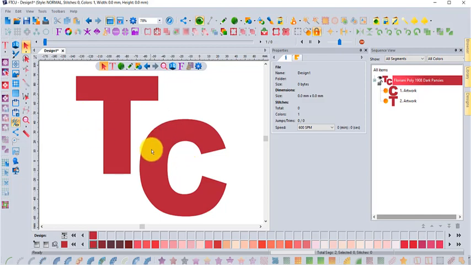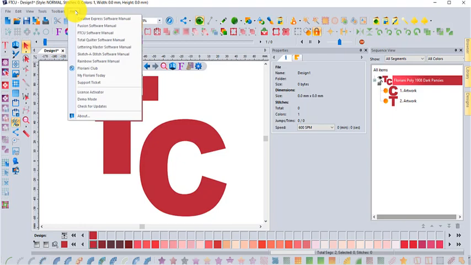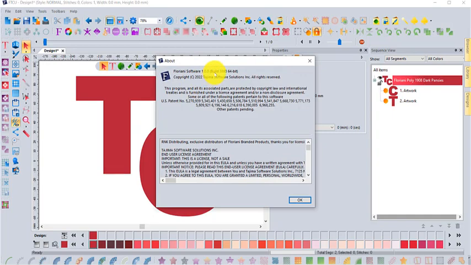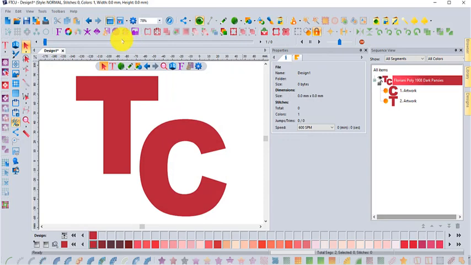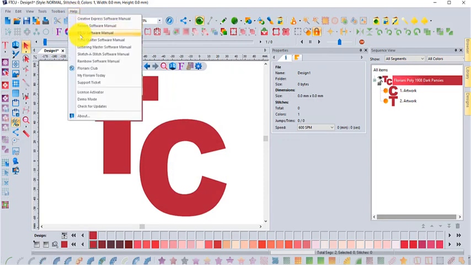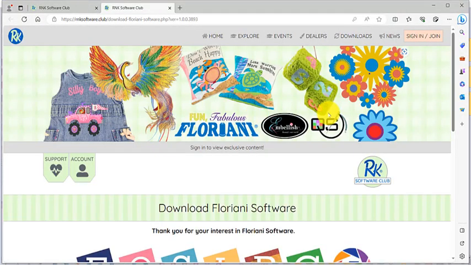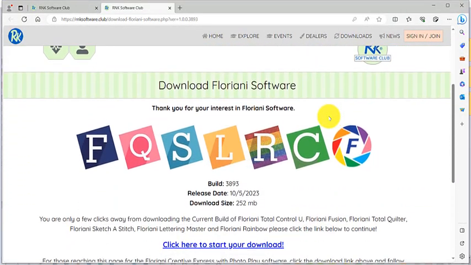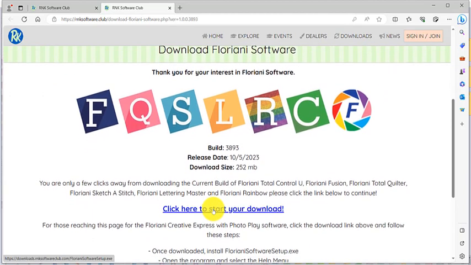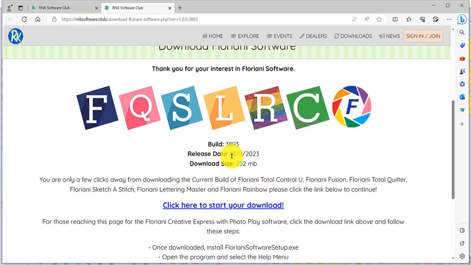Before we make this, I do want to say if you don't have the update, you might want to just use the help drop-down menu. First of all, you can choose About to find out what version you're currently using. It'll tell you right there. Then you can go to Help and choose Check for Updates. That will take you to the RNK Software Club website, and directly to the page where you can click to download the latest version. It'll tell you here what the latest build is and when it was released.